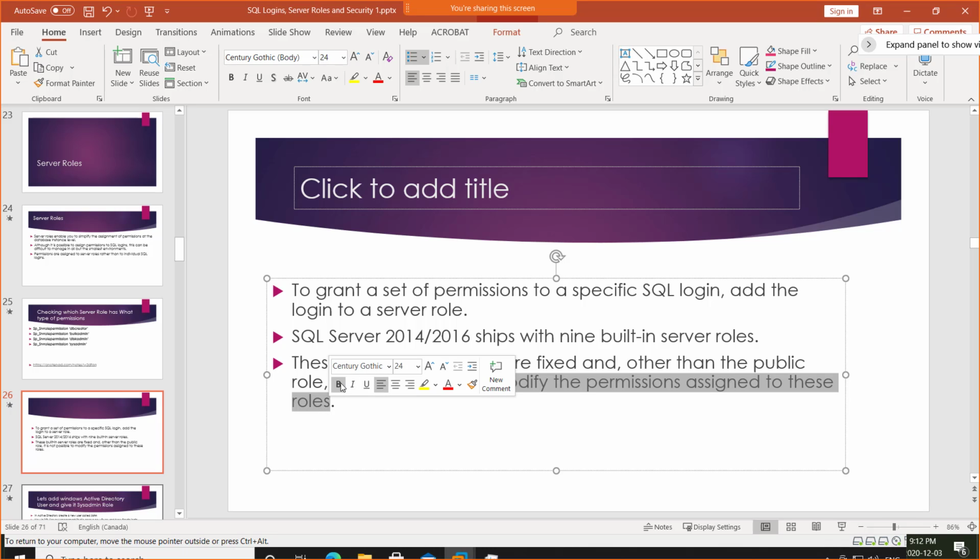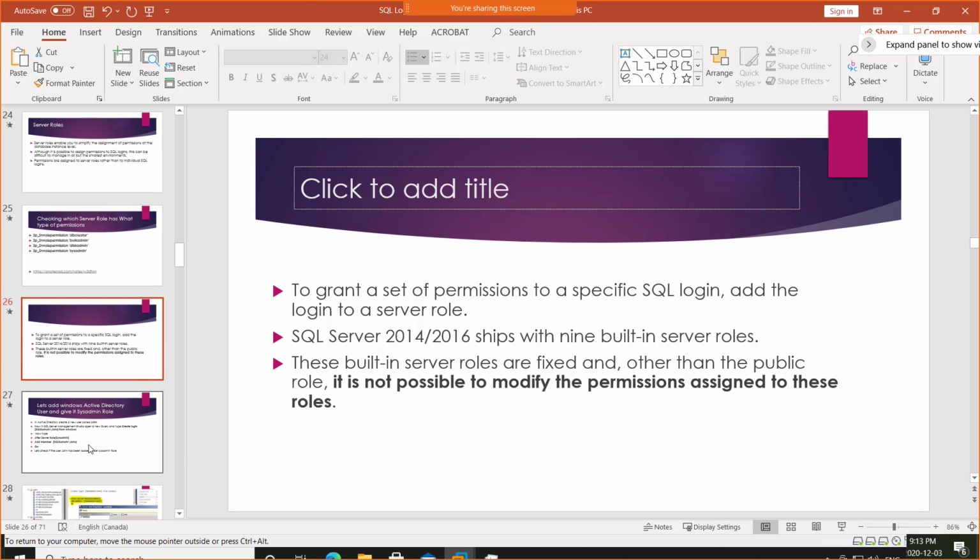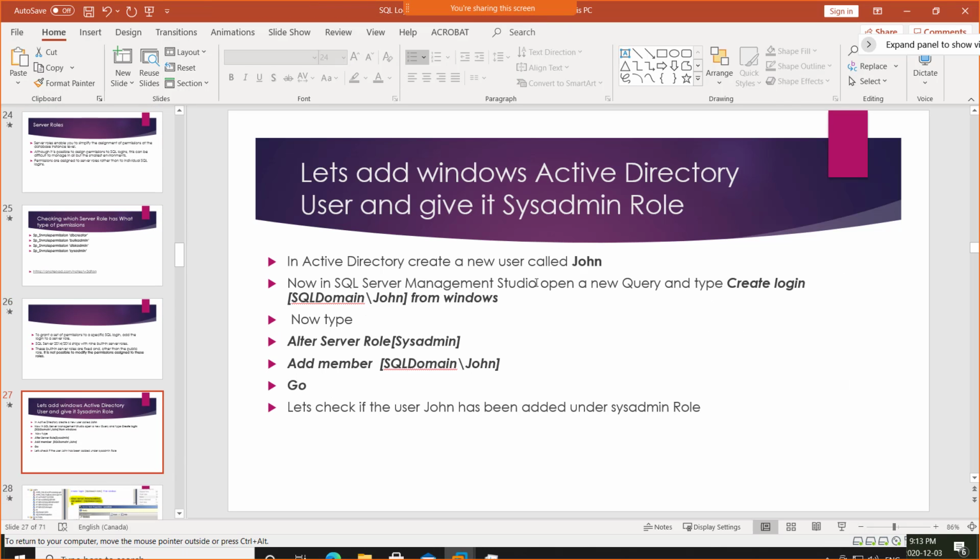Obviously, these are already system created roles, and normally we can't do that in Active Directory either, with security groups created there with higher privileges. So, well, we cannot change that. And we have done what is being asked here already: in Active Directory, create a new user called John, and then add that user there with alter server role sysadmin add member John, go.